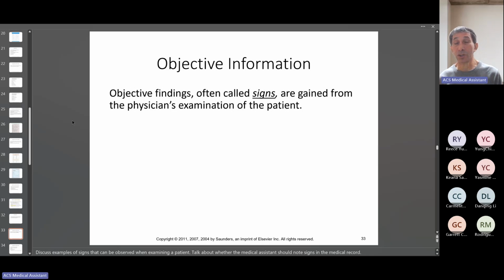Remember, if I order a surgical procedure to correct a problem, that is the plan. That is the treatment. But doing a procedure to collect the blood, that is a procedure, but it's not a plan.